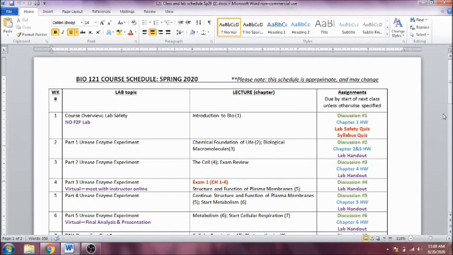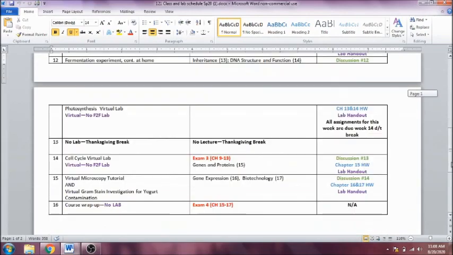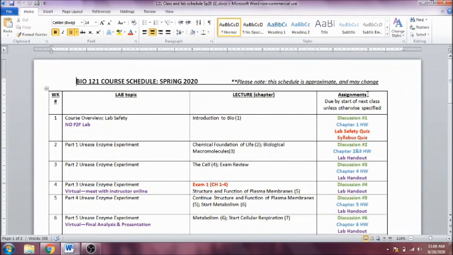So it's separated by weeks and by lab and lecture. Your assignments are on this right-hand side, and these are the assignments that are assigned every week. So all of these assignments will be due the following week. Any lab assignments that are assigned will be due by your following lab. If your following lab is a virtual lab, then I will put a Dropbox online for you to submit them to. If it's an in-person lab, you can submit them in person.